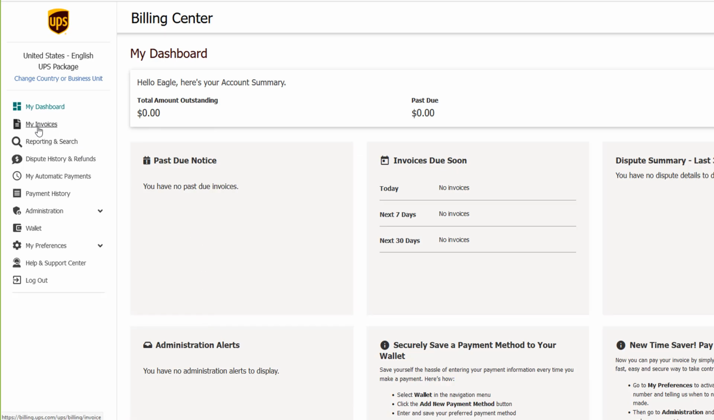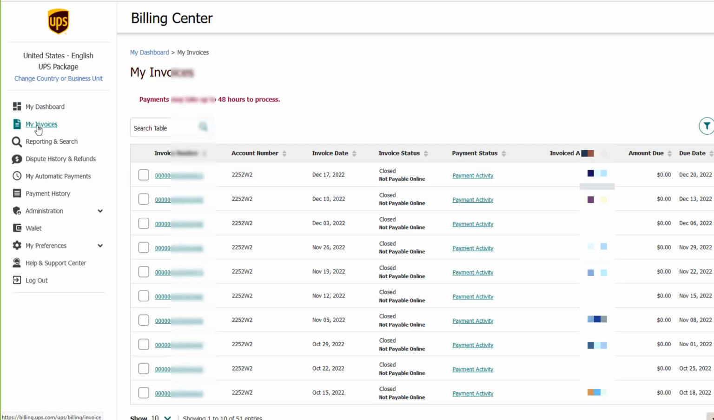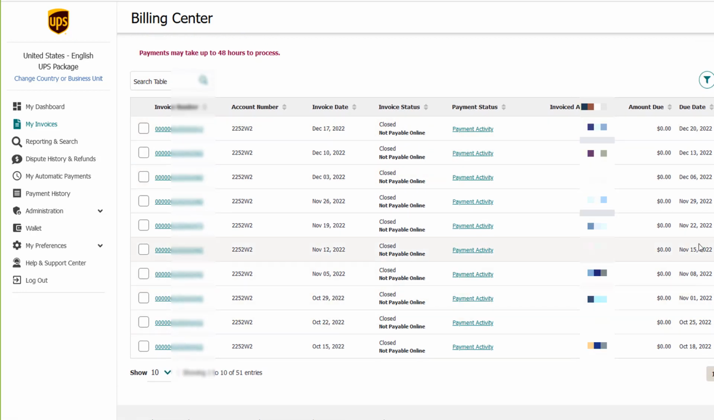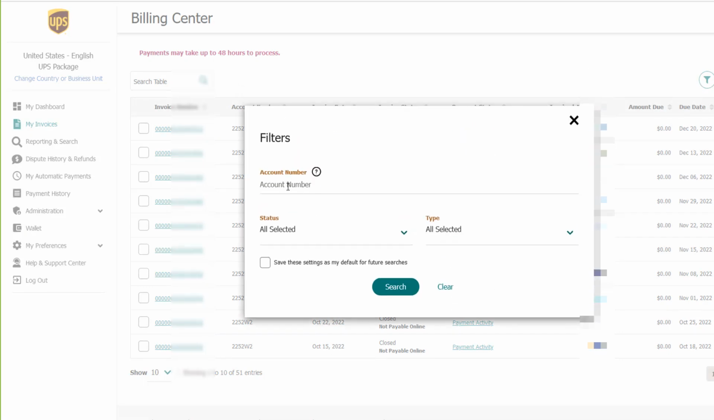On your left-hand side, you'll see My Invoices. Click on that. Then you'll see a list of all of your invoices for UPS. You can even filter these by account number, status, domestic, export, and there's also import available if you have those. You can also choose a status and save the settings for future.